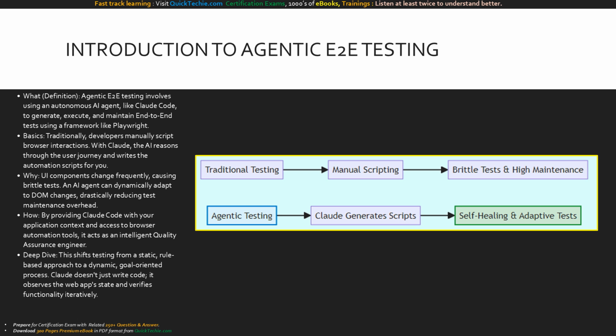Take a look at this comparison flowchart. The top path represents what you are likely doing today, traditional testing requiring manual scripting, which inevitably leads to high maintenance and brittle tests. The bottom path is where we are going. Agentic testing utilizes Claude to generate the scripts. Because Claude can read the execution output, it results in the green node, self-healing, and adaptive tests. This is a massive leap in engineering productivity.